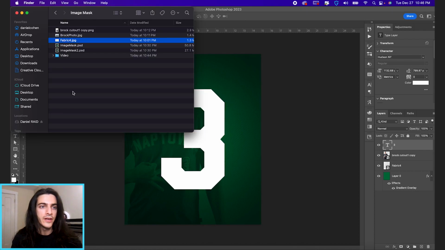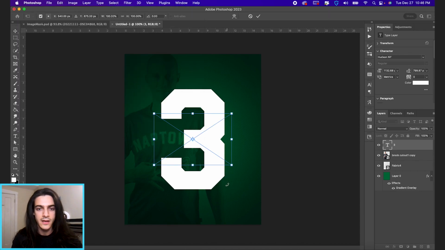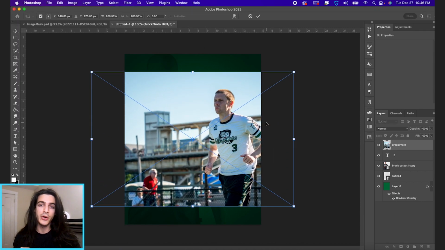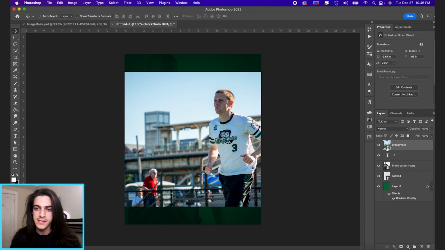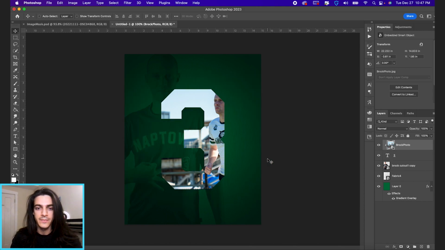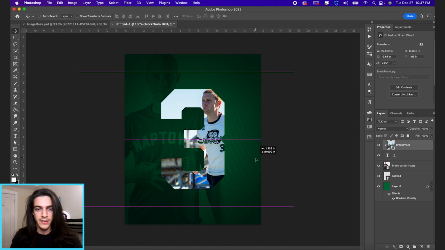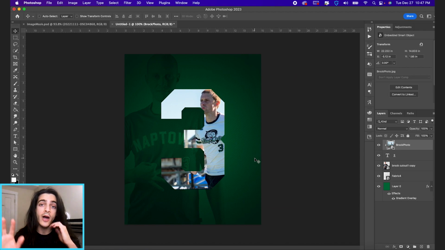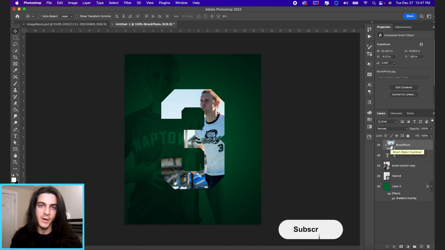Now for the image, we're gonna use this photo of Cam Brock. And we wanna put the image inside the 3, but have Cam Brock pop out of it. So the way to do this is first we're gonna clip this photo to the layer below it, the 3, by holding Option and clicking between the layers. And we'll just move him over a little bit. Now to get him popping out of the image, we're basically just gonna make a cutout in the exact spot that he is right now.